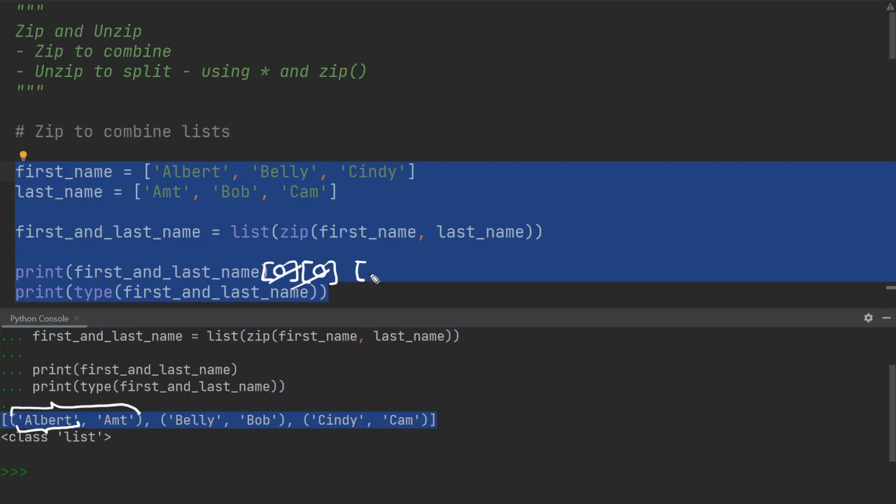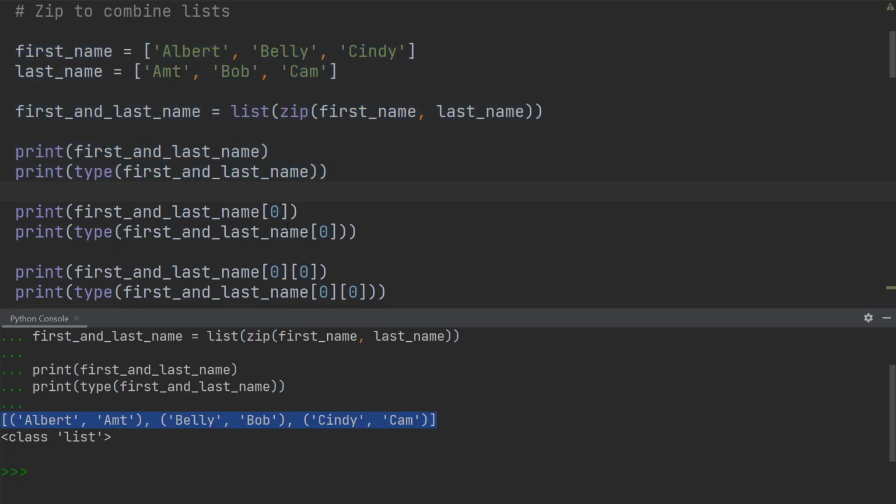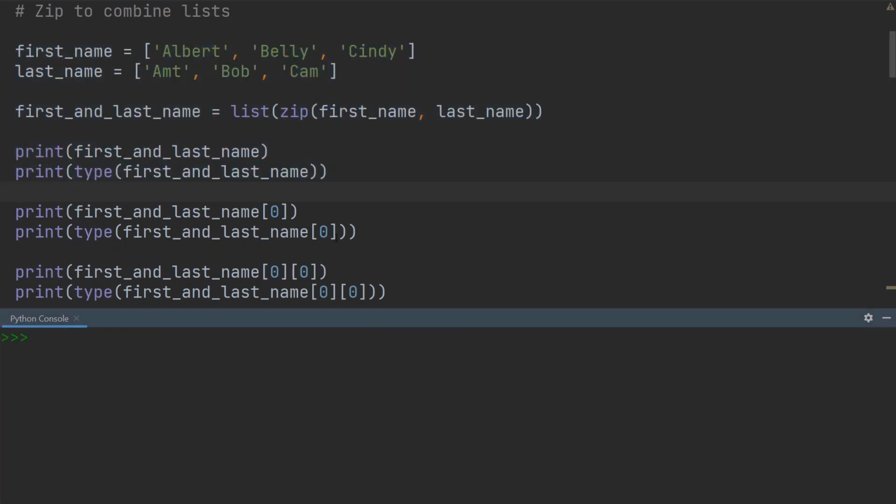We could also take anything that is within the range of the lists. So if we would like to get Belly out, then we could take the index 1 for the tuple and the index 0 for the first element of the second tuple. So let's go ahead and try that actually. I'm going to zoom down a little bit further. And over here you can see that I have a few more examples.